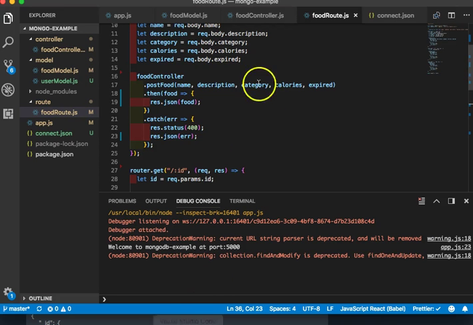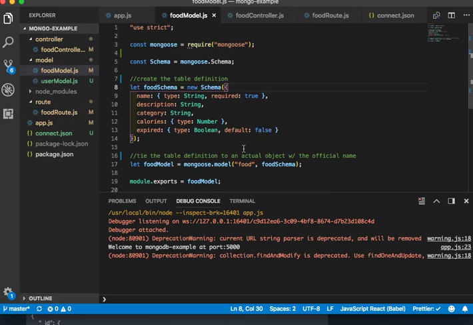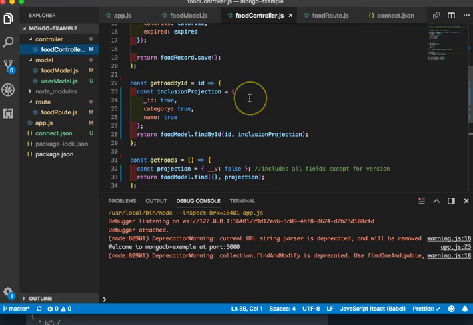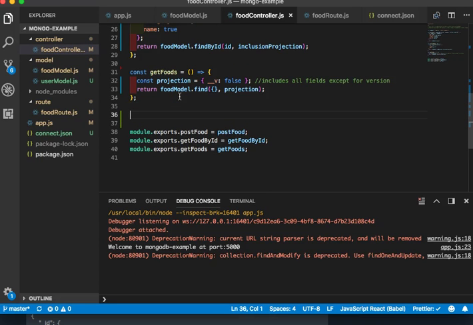So we are in MLab, and we already have our food model in place with posts and get all and get by ID. So we're going to be working with our food schema. We already have everything in the model in place, so we're going to go to our controller for foods, and we're going to start off by doing a put foods.